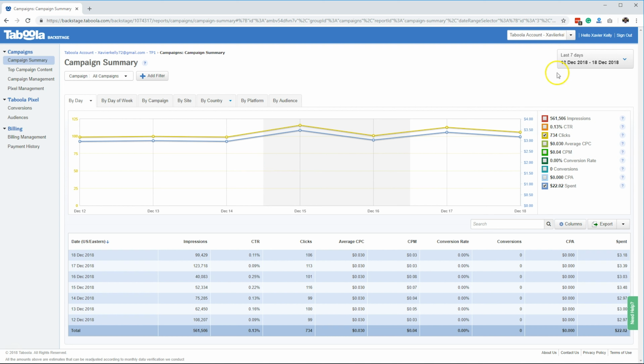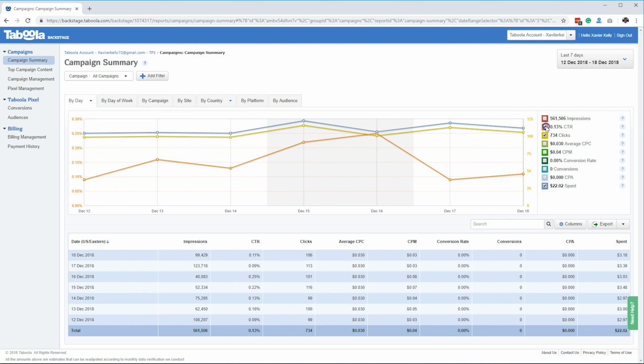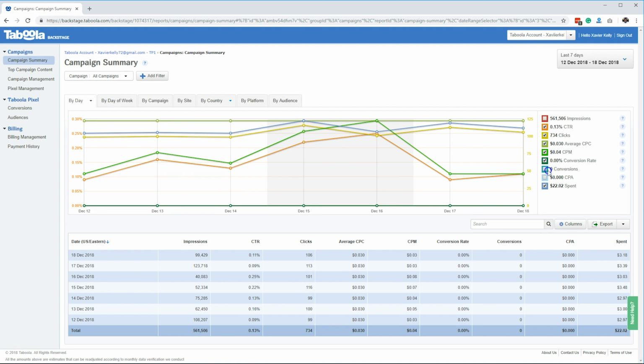But then on the side you can have your custom date ranges. You can change those up. You have your impressions, click-through rates. You can add average cost per click, CPM, cost per thousand, conversions, cost per acquisition right there, and then total spent over the amount of days. And then over here you have that information for the different days, impressions, click-through rates and stuff like that.